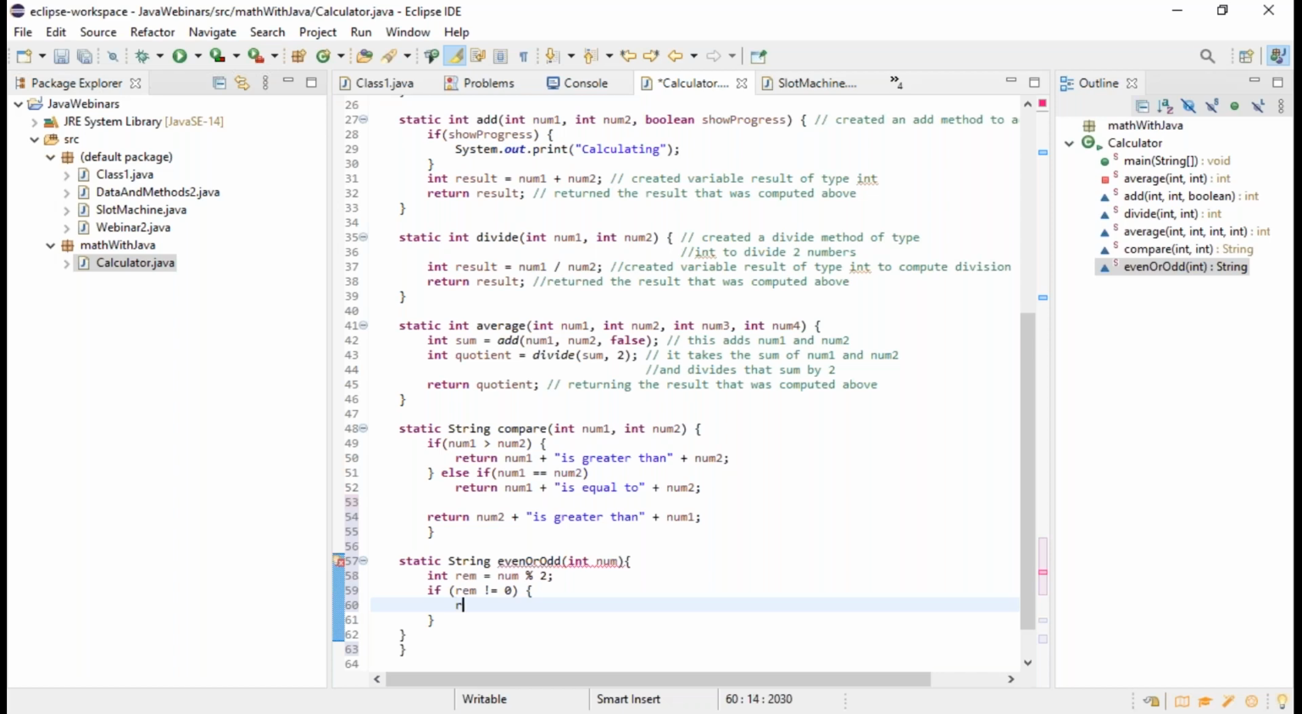then we have to return num and then concatenation, so return this is odd. And then we're going to say else, return num and then concatenation, and then I'm going to say is even.